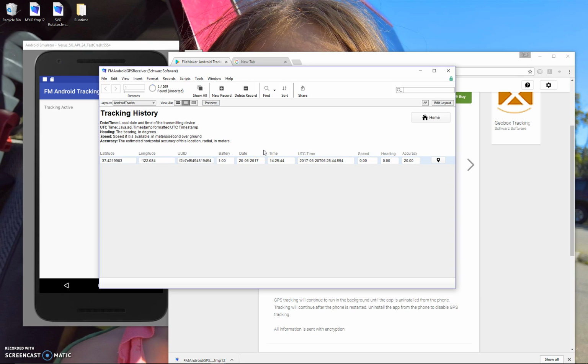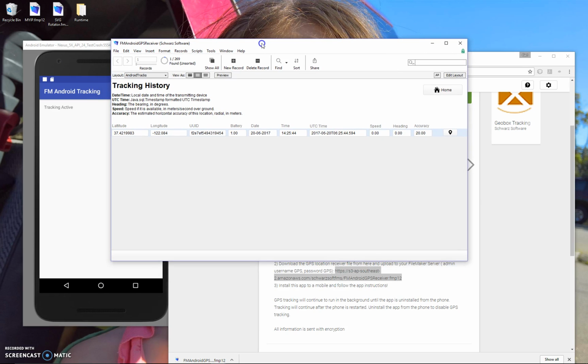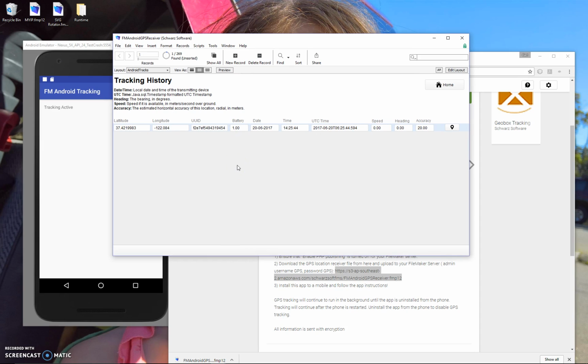Okay, so that's the Android tracking system. Please leave some feedback and feature requests, and any other questions that you have or customizations that you want, feel free to contact me at schwartzsoftware.com.au, and I can make those so that the solution can fit your requirements.